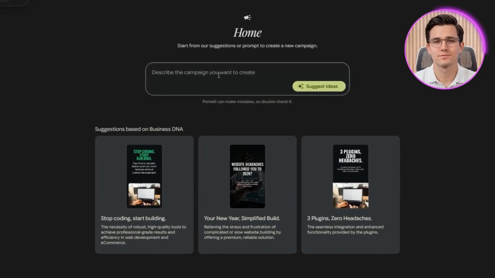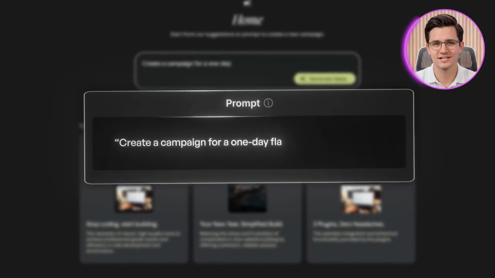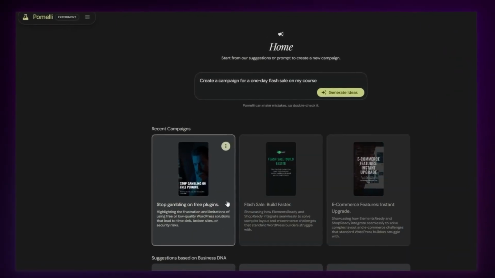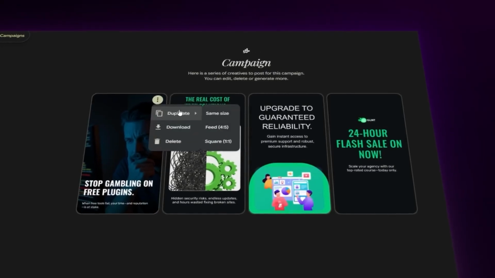You aren't stuck with just these suggestions. I can actually give Pimeli a custom prompt right here to build exactly what I need, so I'm going to tell it: Create a campaign for a 1-day flash sale on my course. And here's the result. It generated an entire campaign for me with multiple social media posts and different format variations that are all cohesive and ready to schedule.